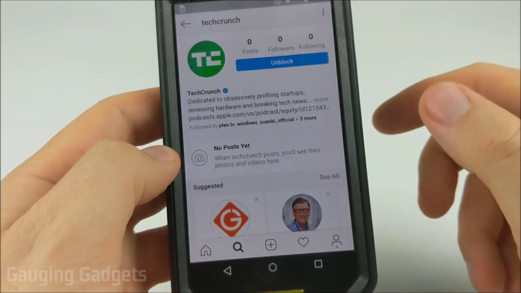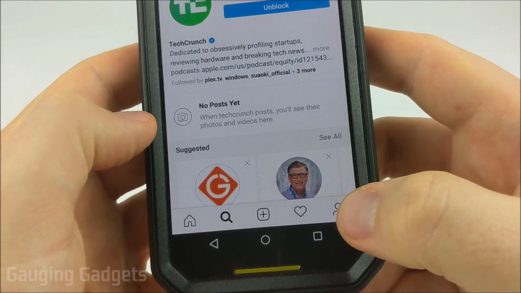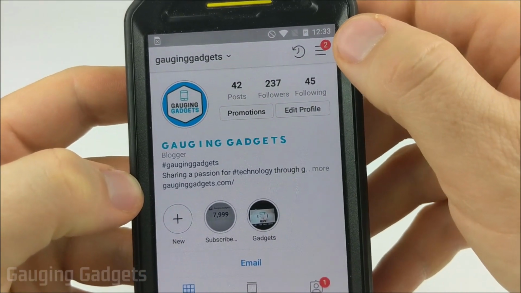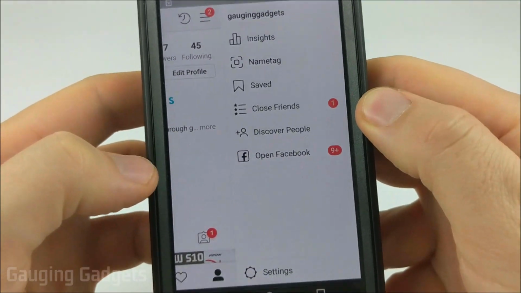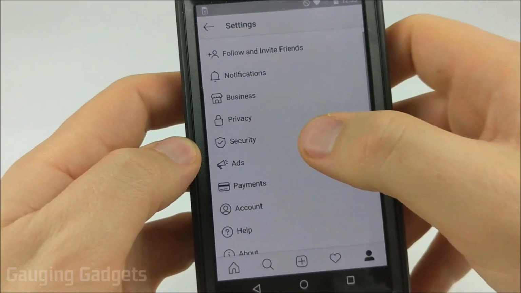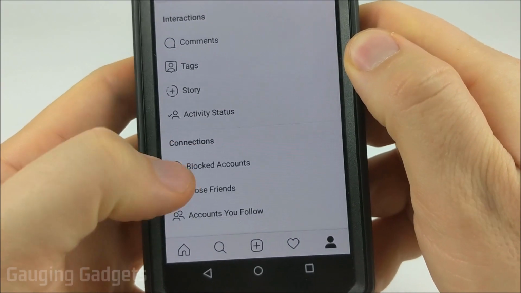So what you need to do is open up your Instagram profile by selecting the little profile icon in the bottom right of Instagram. Once you're here, open the menu by selecting the three lines in the top right. Once the menu opens, go down to the bottom and select Settings. And then once you're in Settings, go ahead and select Privacy.